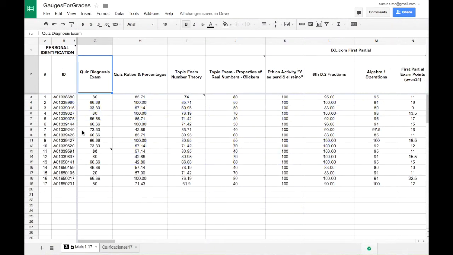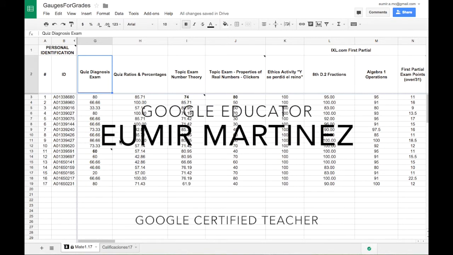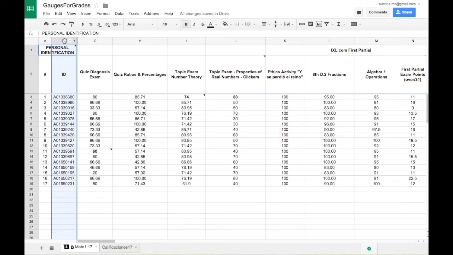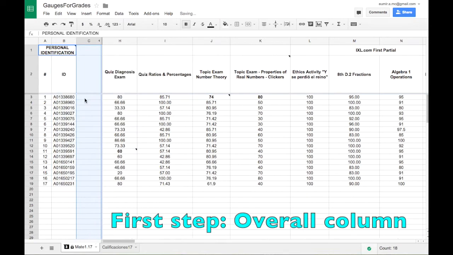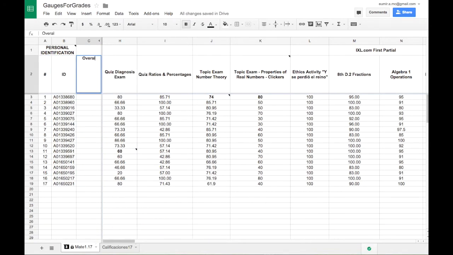Hi, my name is Eumir Martinez, and I will show you how to create a gorgeous chart for your students' grades. First, you should include one column at the right side of your student ID column.